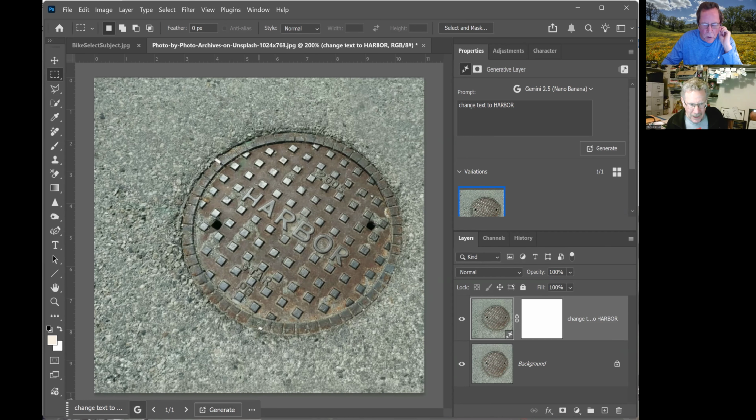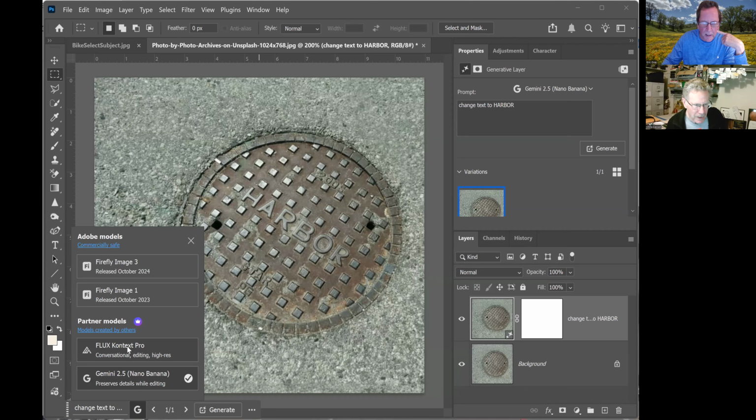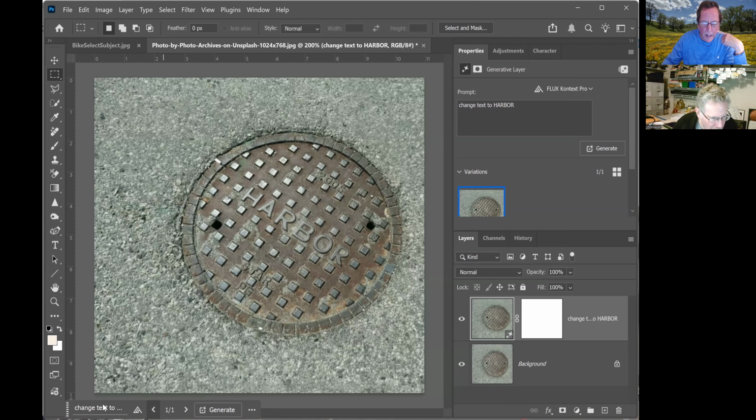But I'm going to change my model, and these are all called models. So I'm going to try the Flux Context Pro, and it has the same prompt, and we'll see what it does.